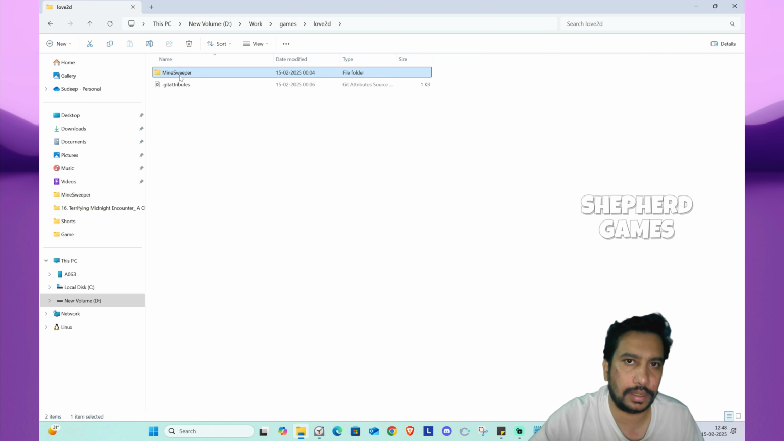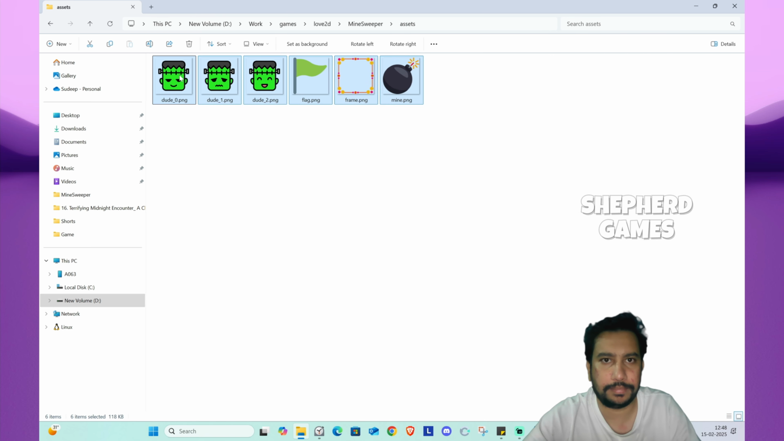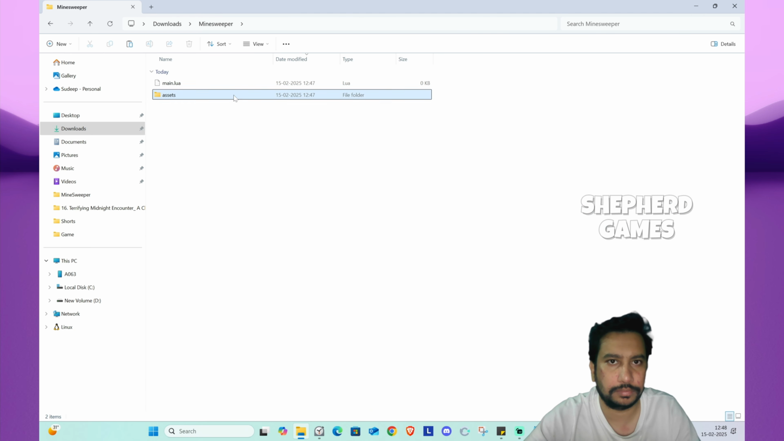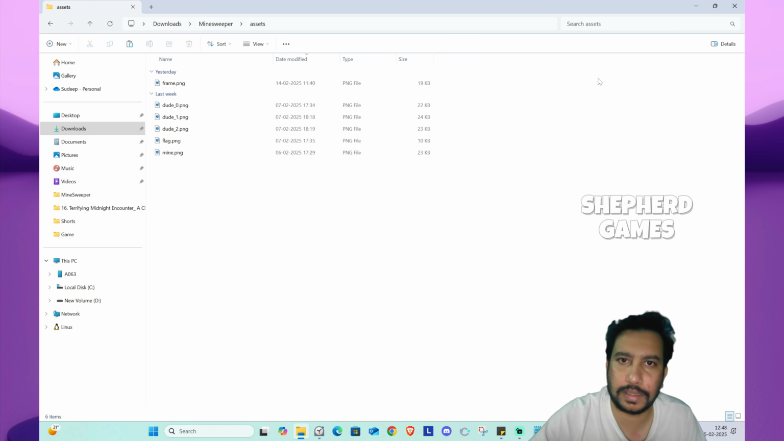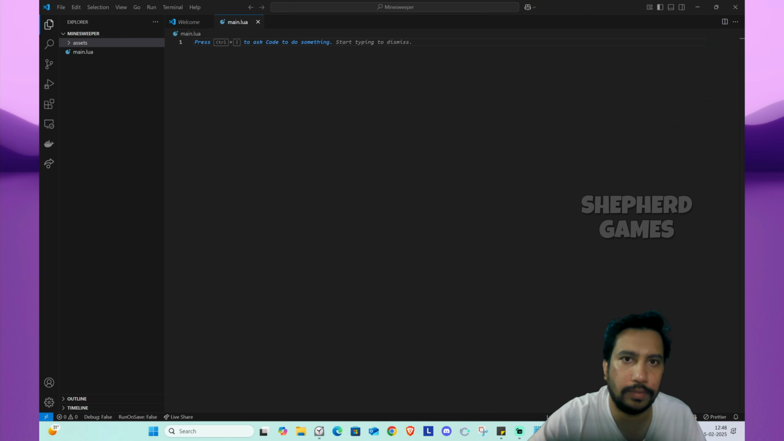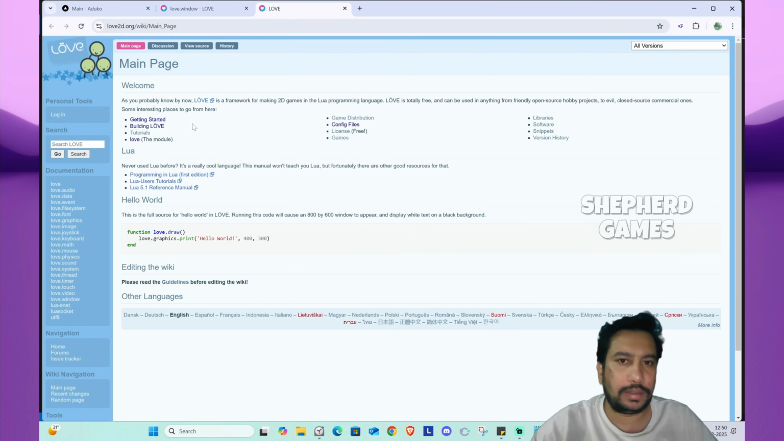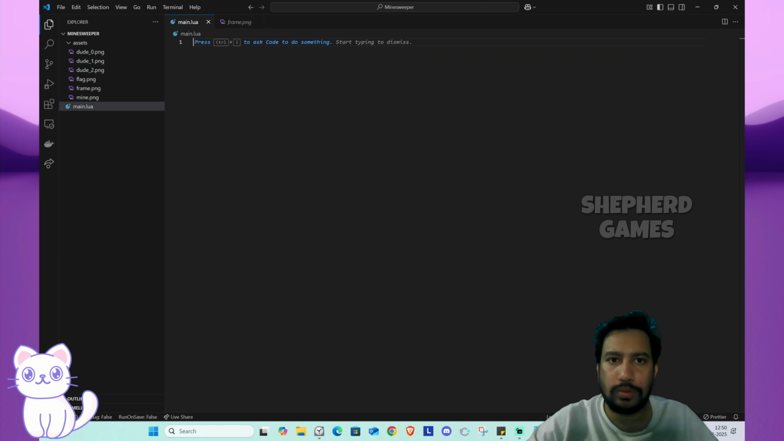Okay, Love2D, yep, these things. Okay, I have pasted them here, so I'll close this folder now. You can see all these images were added here. If I come to this website, you can see there is a function to print a text. So let's do that first and see what happens.